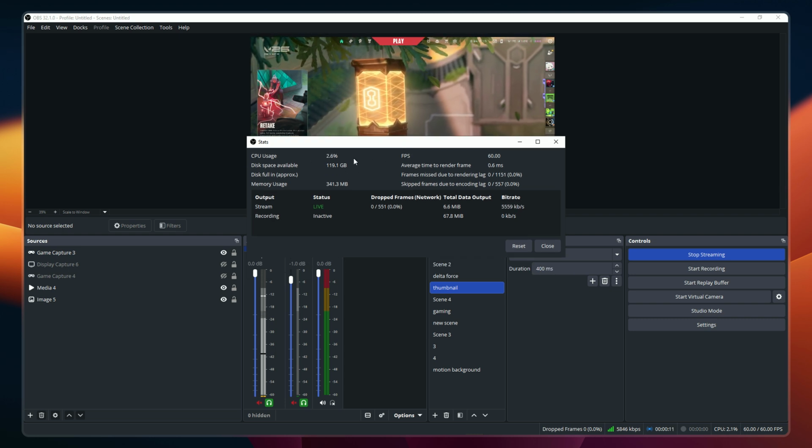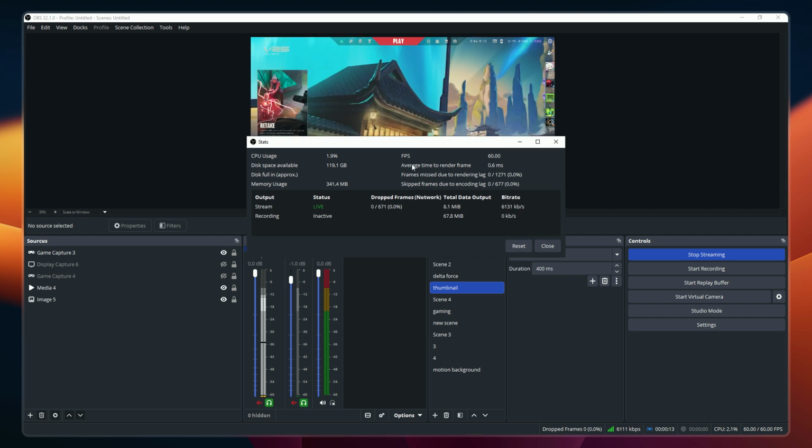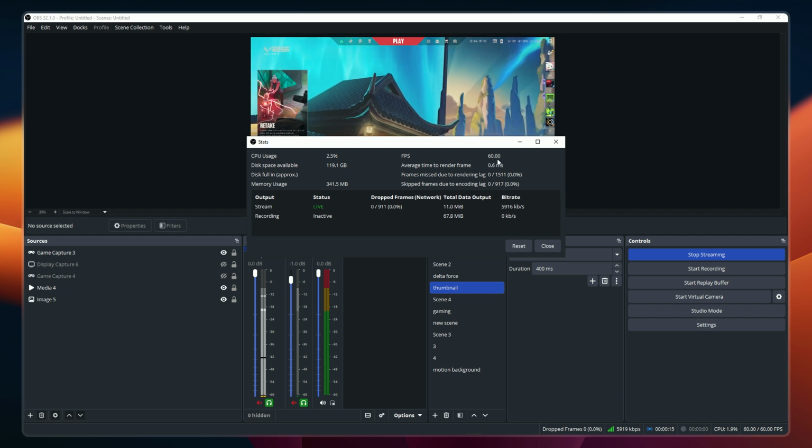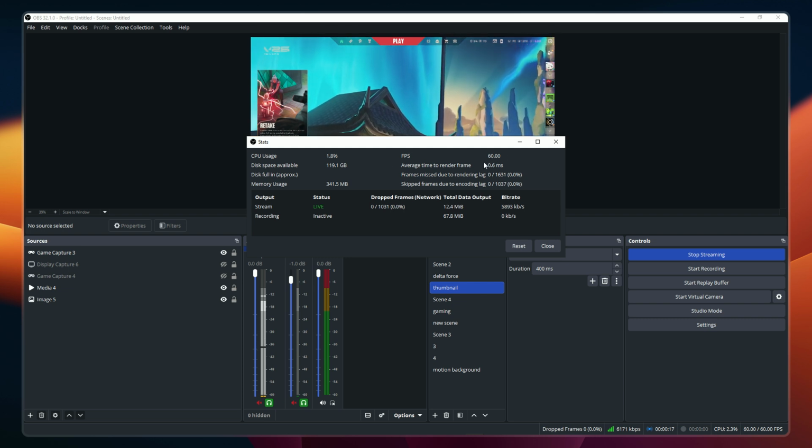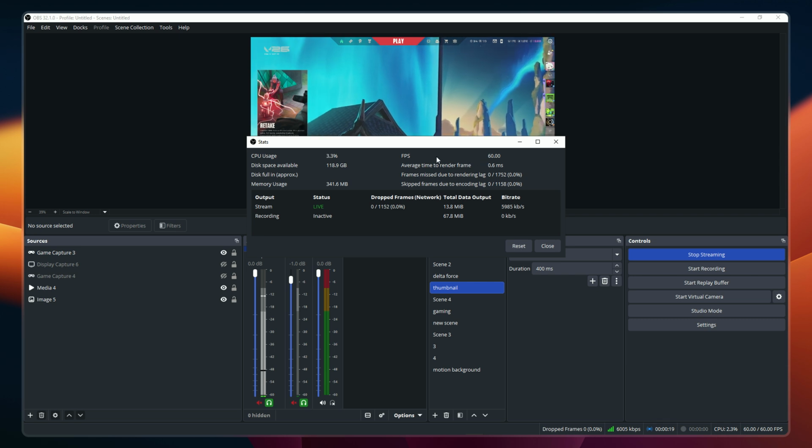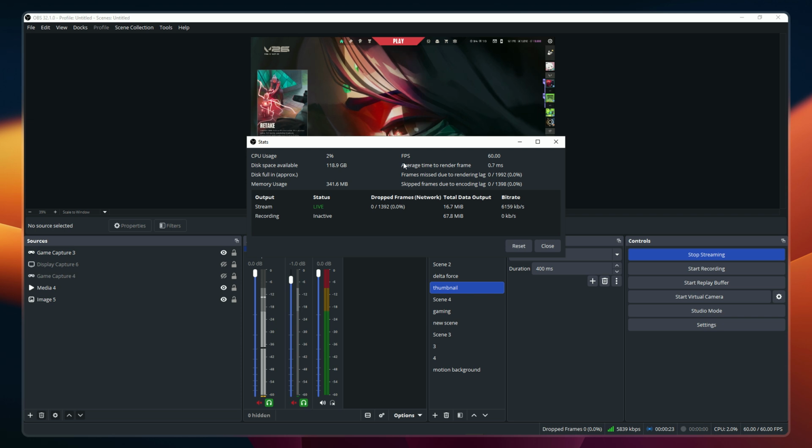In the stats window, look for your target FPS, which should show 60 FPS since that's what we just set. This number should stay stable throughout your test. If it keeps dropping, like going from 60 down to 40 or even 20, that means your PC may be struggling to handle the streaming workload.